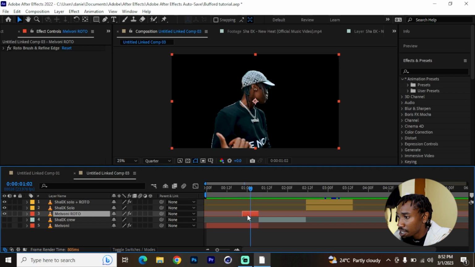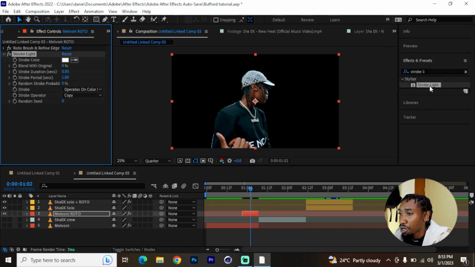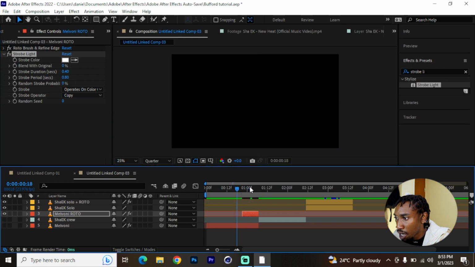On this layer that has the roto, which is 10 frames, go to your effects and look for Strobe Light. Drag it onto that clip, or double click, and make sure it's operating on color, and then play with the duration. If you put something like 0.4, make sure the period is about twice that, so 0.8, and then it should look like that.